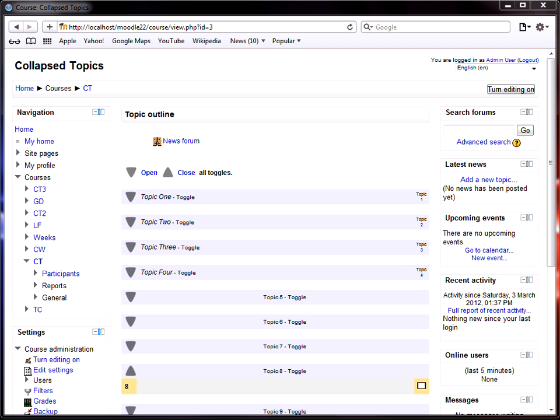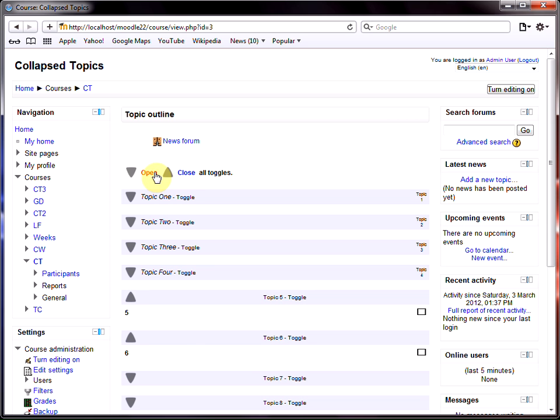Hello and welcome to a demonstration of the new enhancement to the Collapse Topics course format. With this, you can change the structure of the course just by editing it. So, we've still got the same as before with open, close, and the toggles working like so.